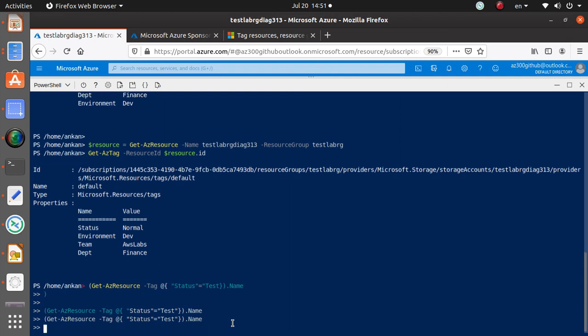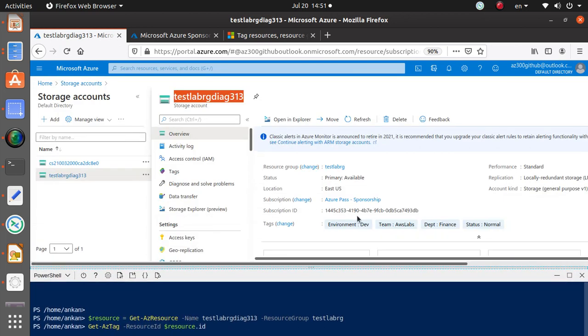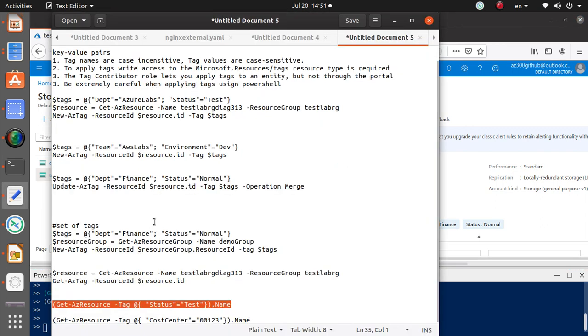It didn't find anything. For whatever reason it didn't find anything, but I was hoping that it would find at least some resource where I have something by test. Let me make sure that I have something by test. Actually, I don't. So let's try this one, environment dev. If you don't have anything, then you won't get anything. So let's use environment, what I have here, environment dev. Use this one instead in our command, and then it should find my resource.